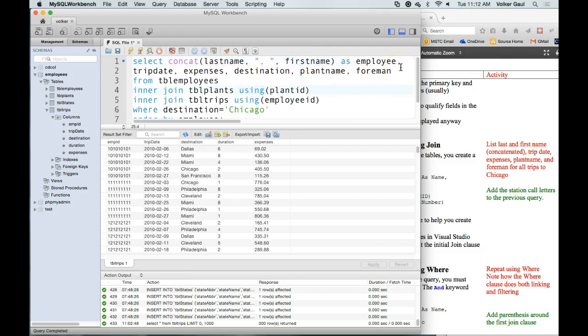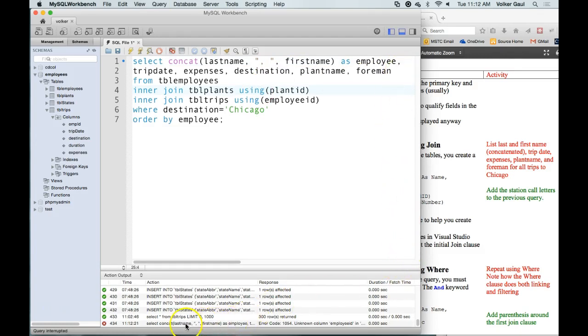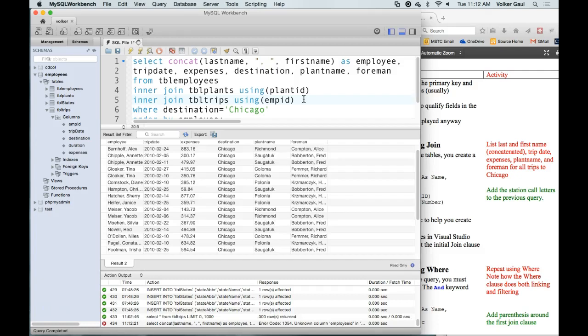So let's see if that works. Nope. Select concat unknown column employee ID. Okay. Let's try that one. That's better. So now, again, I don't have a bunch of ID numbers here. I don't have a plant ID number. I don't have an employee ID number. I have human readable, useful information. Alex went to Chicago. His expenses were $883. That might be worth a call to Miss Compton to say, what the heck's going on? And so on down the list.